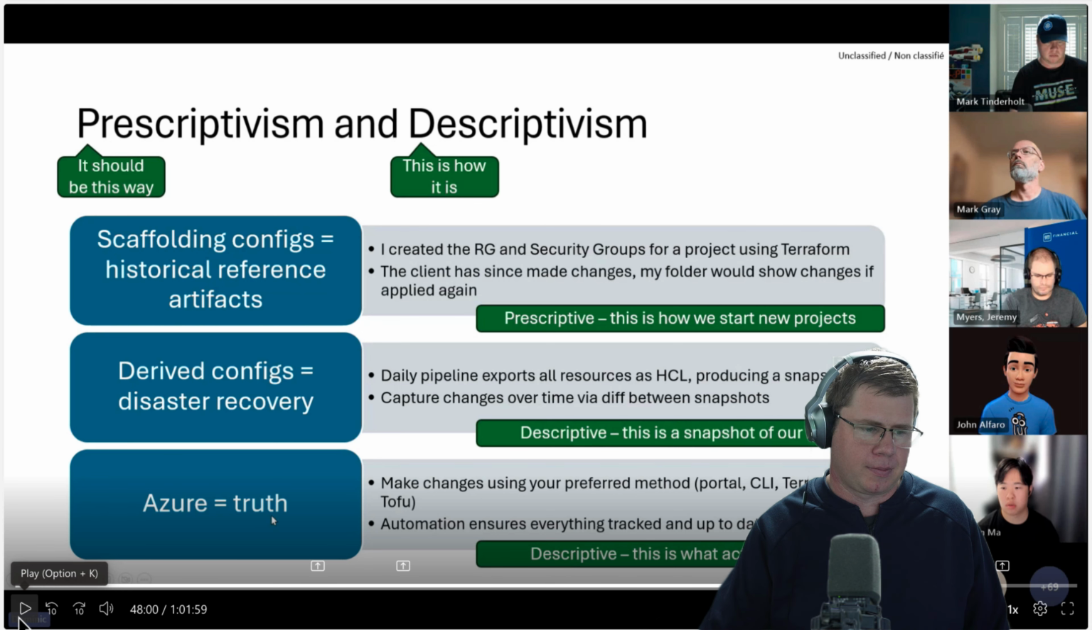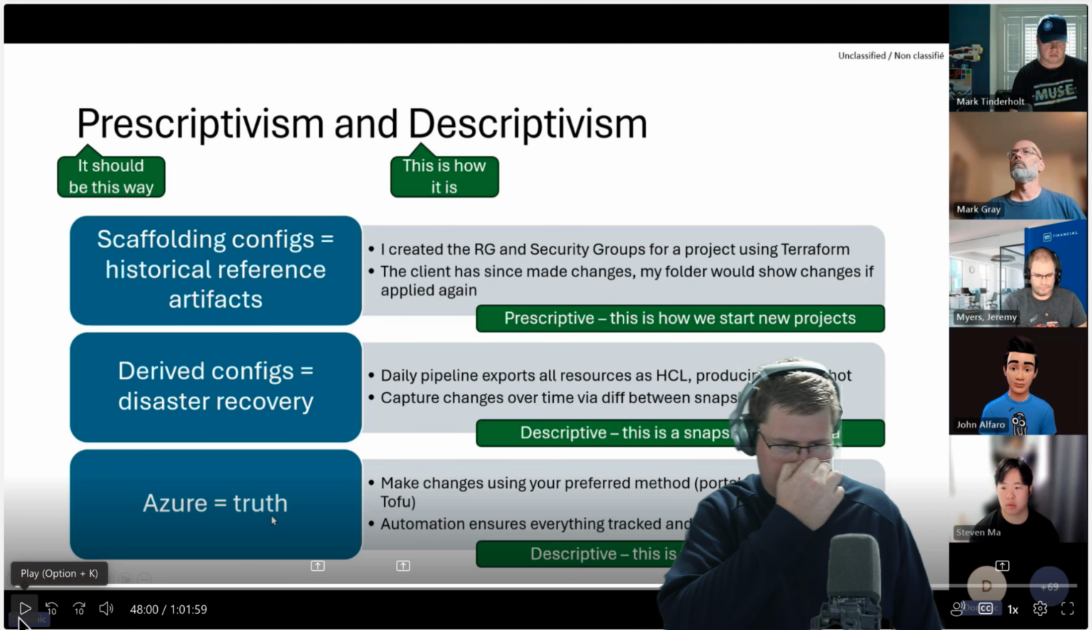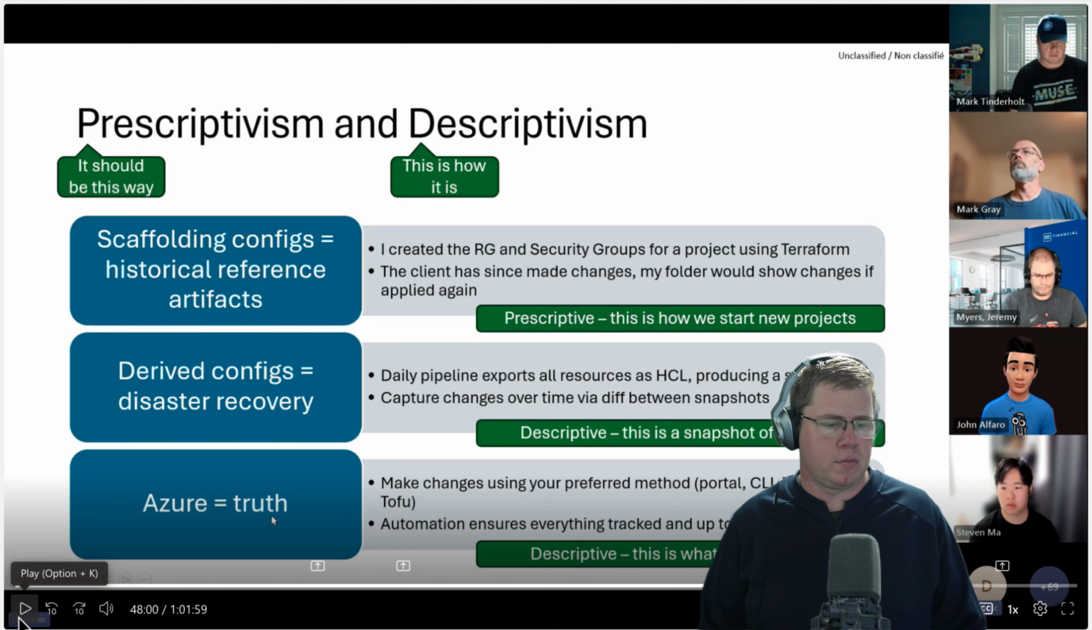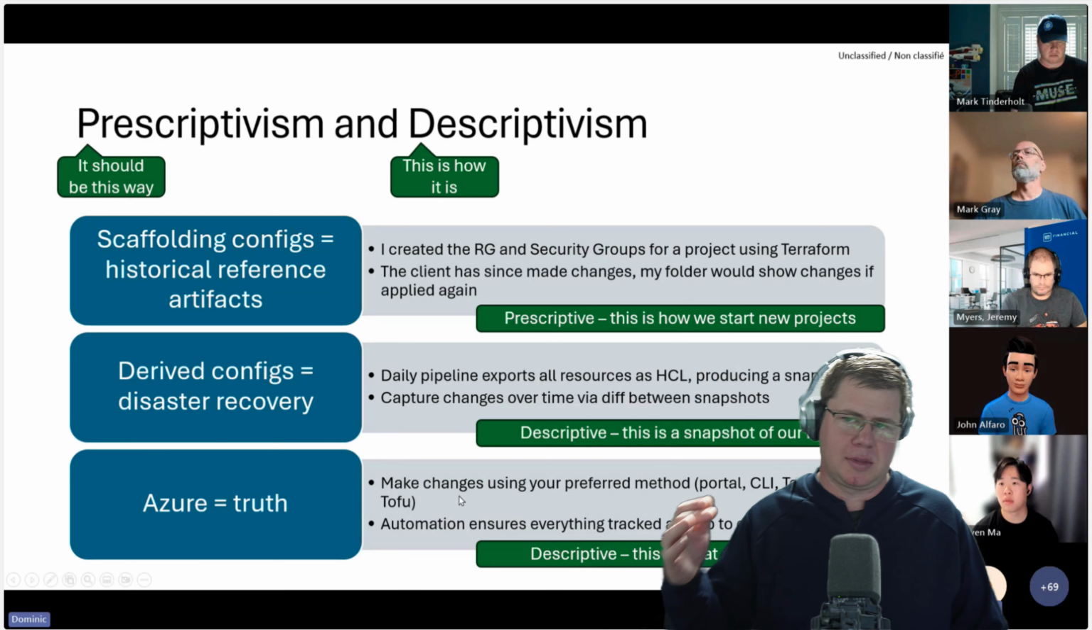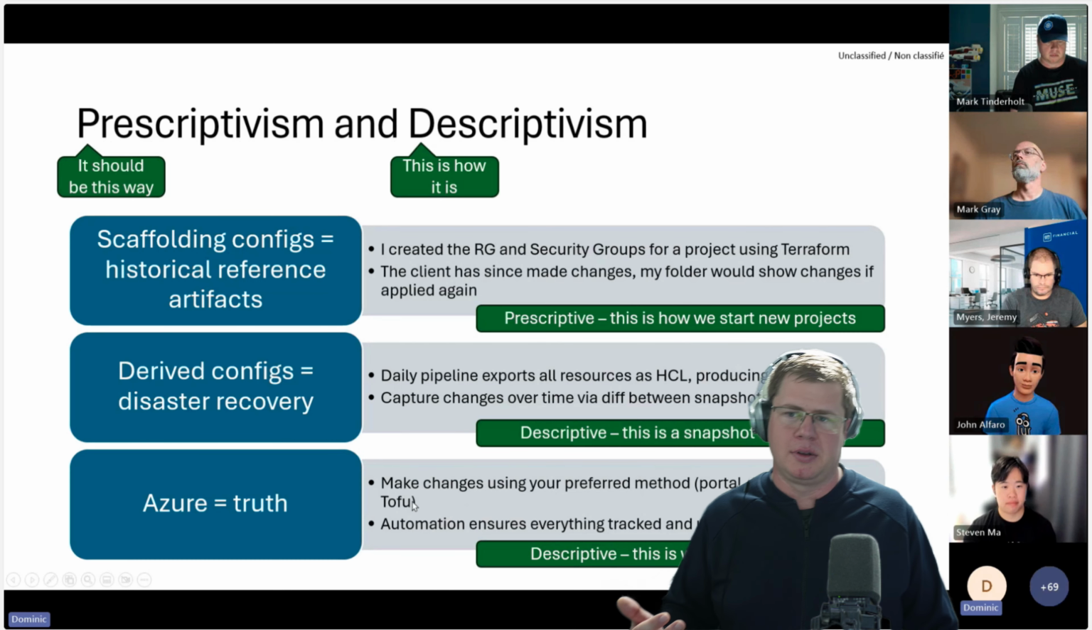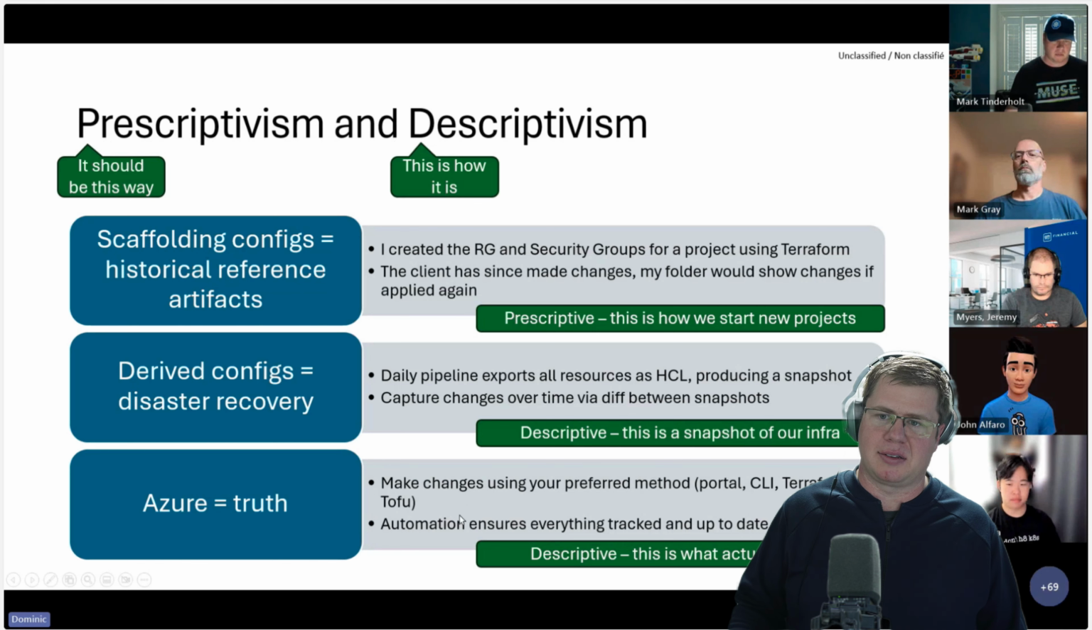It's in Azure, and if it's not in Azure, then it's not running and you're not getting billed and it doesn't exist. So making changes to the portal using your preferred method: the portal, the CLI, Terraform, Tofu, Bicep, and automation ensuring that everything is tracked and kept up to date. So this is more descriptive. We have stuff in Azure. What is the code for this, if ever we need to deploy it again? But that's why we maintain infrastructure as code, so that it describes the desired state.